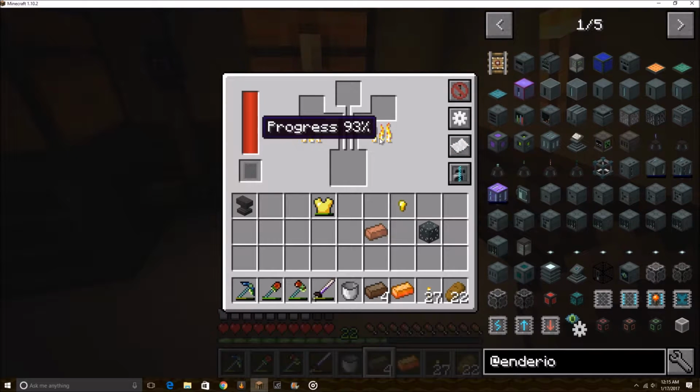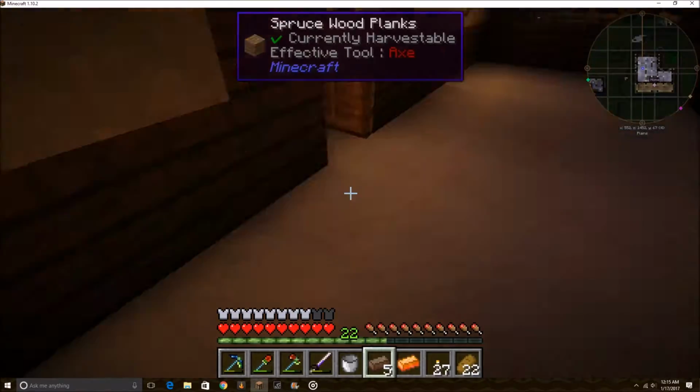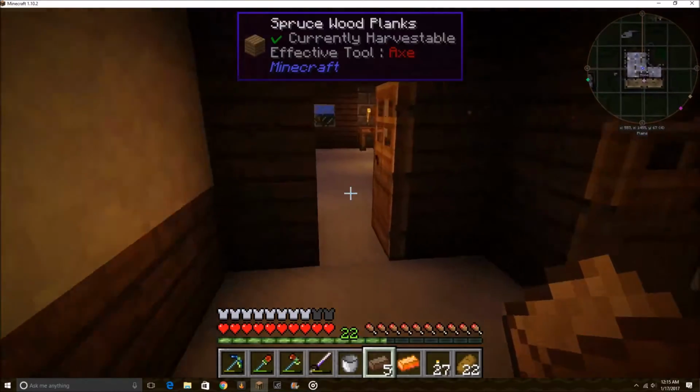You're not spending it as much, especially when you're doing enchanting and stuff like that. Or even using this mod for experience.